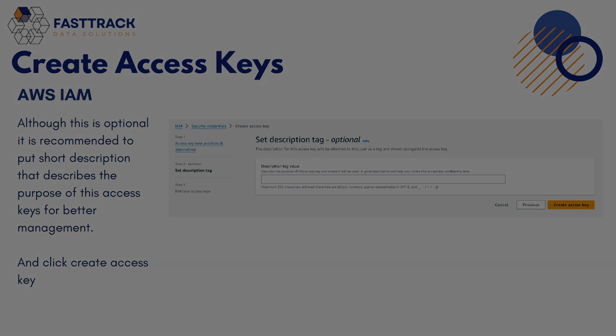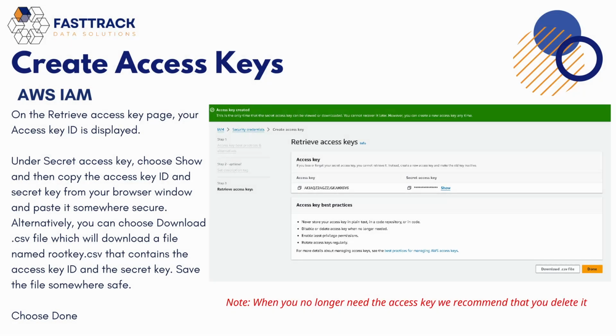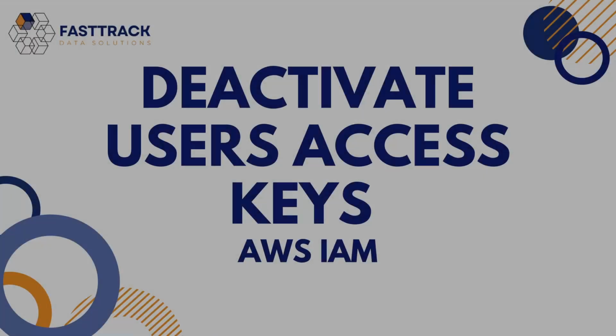You may opt to add a description tag on the access key, then click on Create Access Key once done. On the Retrieve Access Keys step, your access key ID is shown, and the secret access key is hidden. Click on Show to see your secret access key, or you may opt to download it as a CSV file. Once completed, click on Done, and you have now successfully created an access key.